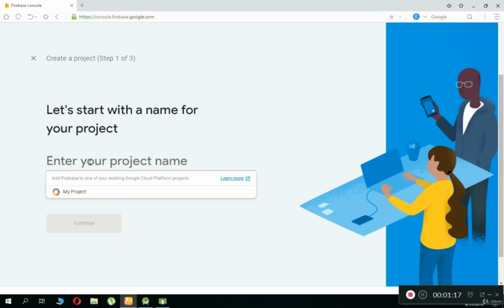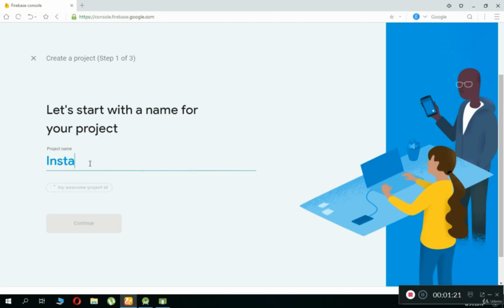Here basically you need to write your project name. So our project name is Instagram clone. Or you can give any name, like by your name, let's say Muhammad Ali social media app, or anything, whatever it is. So Instagram clone app. And then click continue.